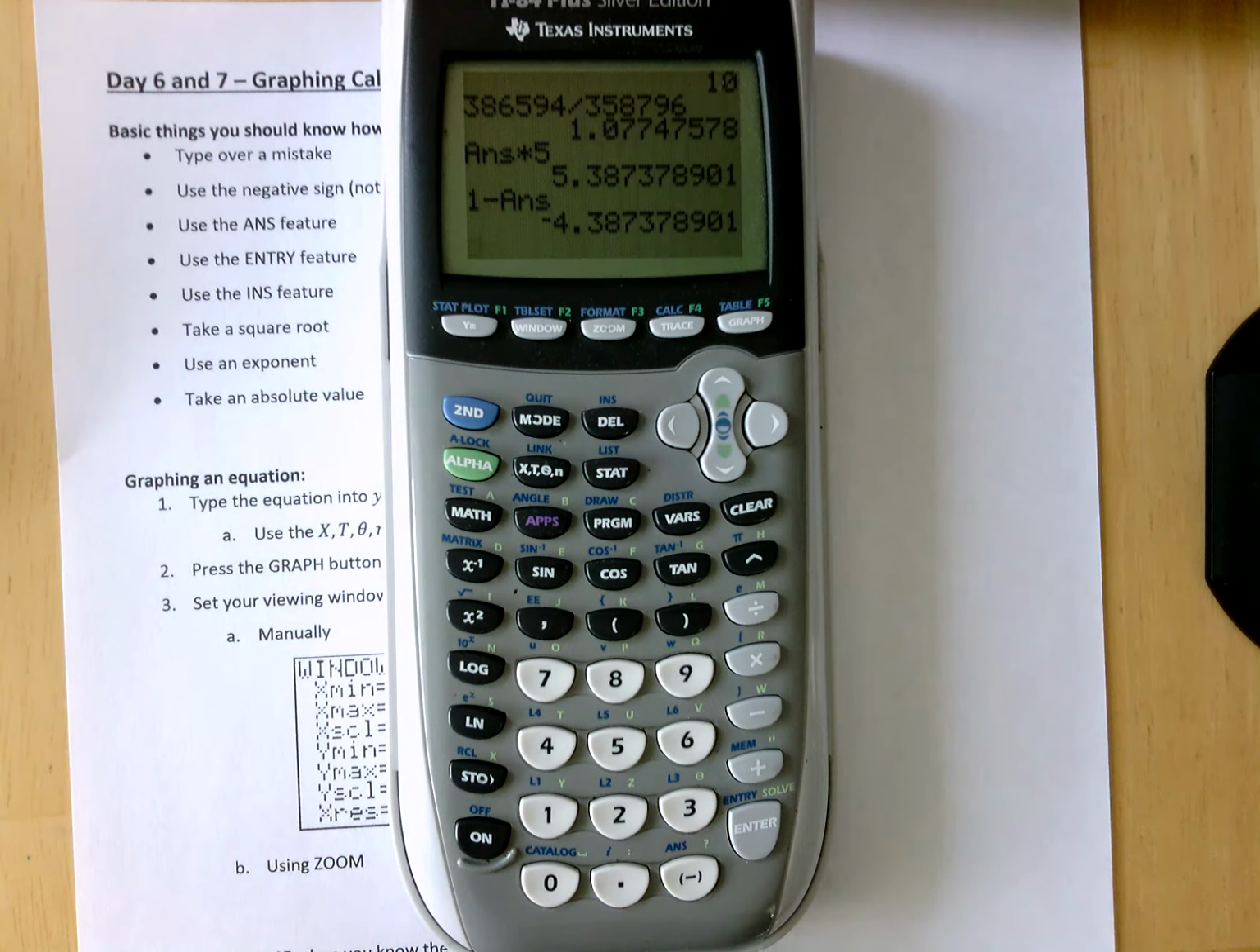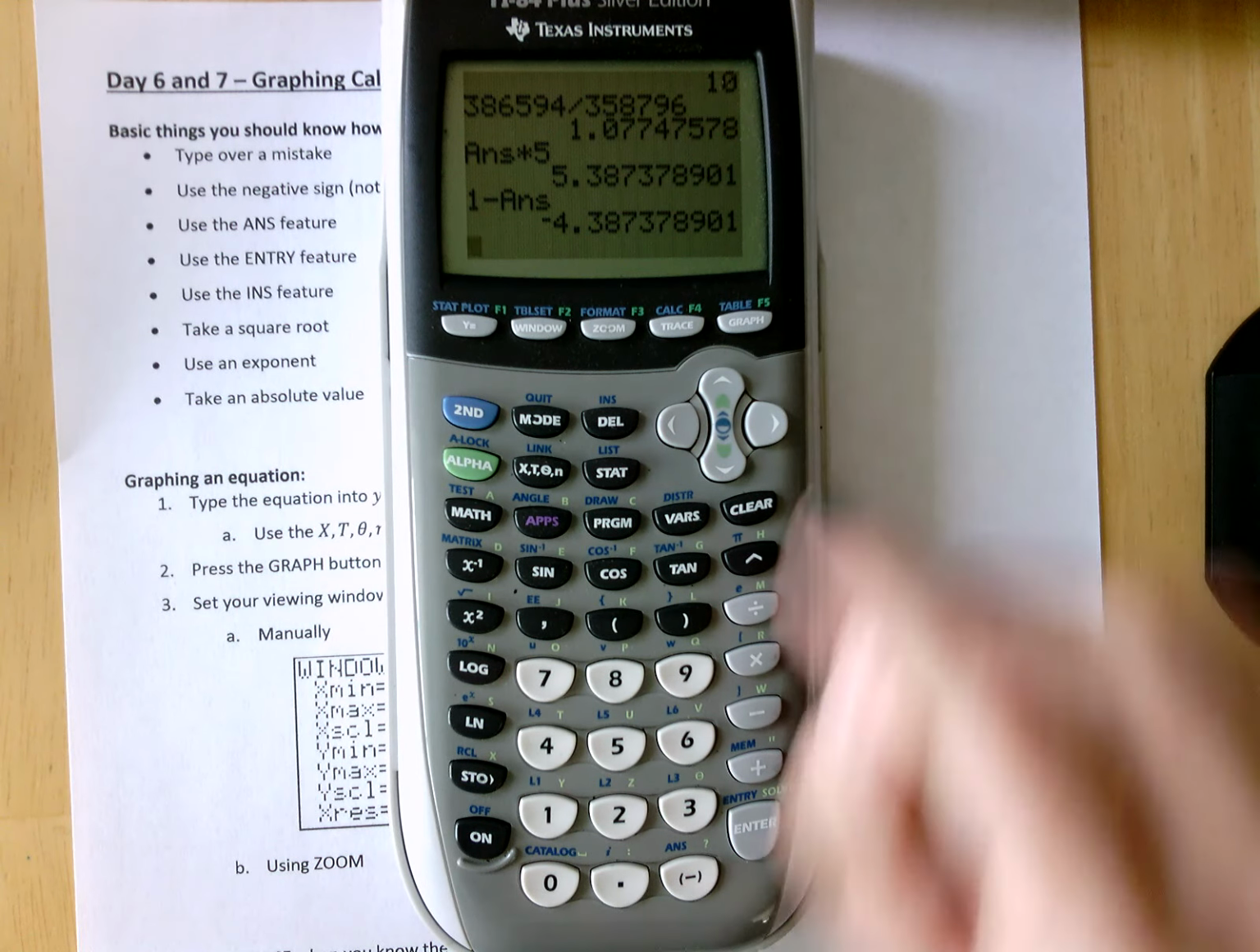Okay, that is going to be super essential for you as we go through here. You're going to need to be able to do that answer button because it's really going to help with your precision, and our precision is going to be really important in this class. All right, so that's the answer function.